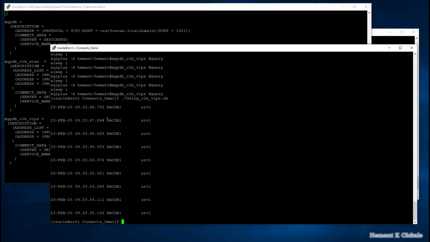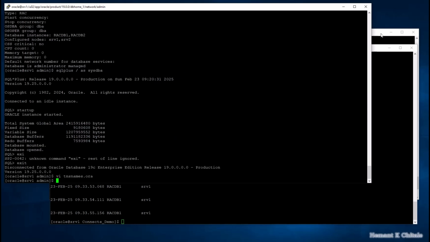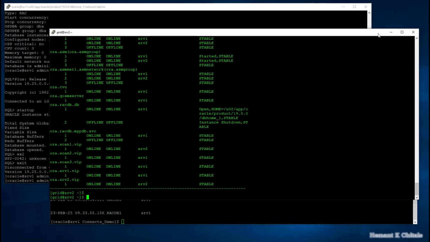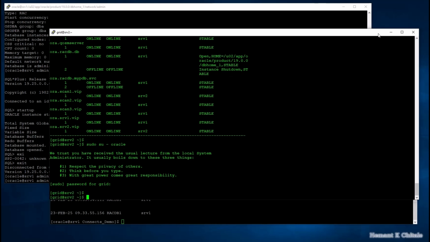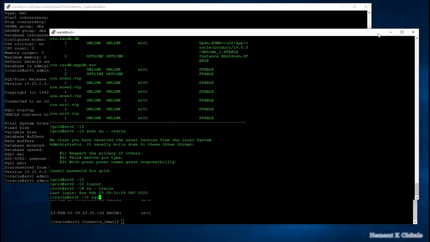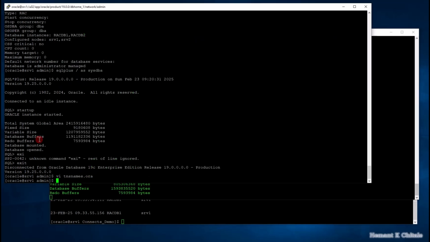Okay, so let's bring up server 1. Shut down server 2, bring up the server 1 database first. You can always use SRVCTL to shut down and start up the instances, but just for simplicity I'm using SQL Plus, so you can see what command I'm explicitly running. I could have used SRVCTL.